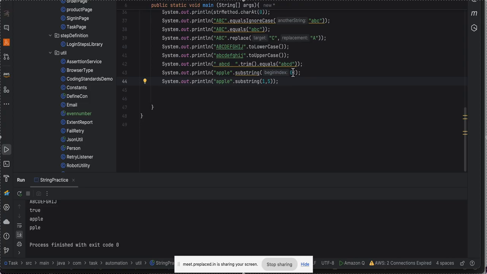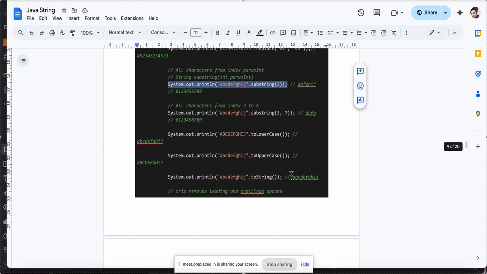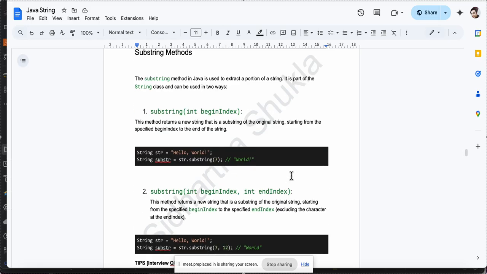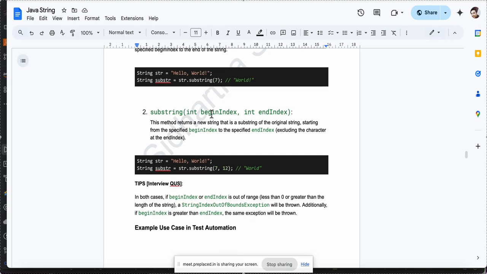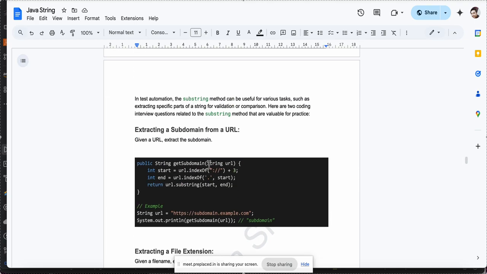So substring can be used with a single index, where you say okay, start from here, or it can also be used with a range. Range is the one we use more during manipulation tasks. Okay, the single one we barely use, but the range one is mostly used. See this one, substring with begin index, and substring with begin index and end index, right? A similar problem example I have also given over here, right? That is how you can get this.